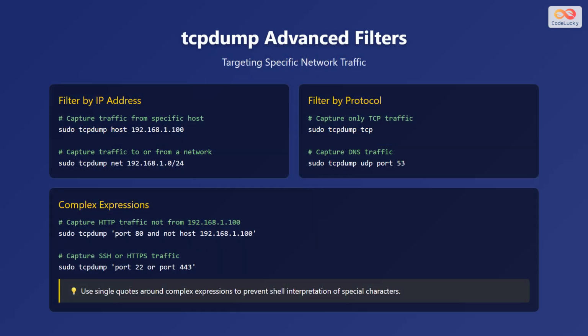Now let's explore advanced filters in tcpdump to target specific network traffic. Here are some examples of advanced filters. To capture traffic from a specific host, use the command sudo tcpdump host 192.168.1.100. To capture traffic to or from a network, use the command sudo tcpdump net 192.168.1.0/24. To capture only transmission control protocol traffic, use the command sudo tcpdump tcp.